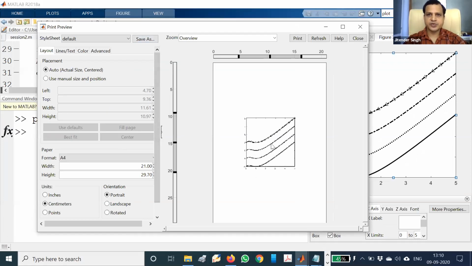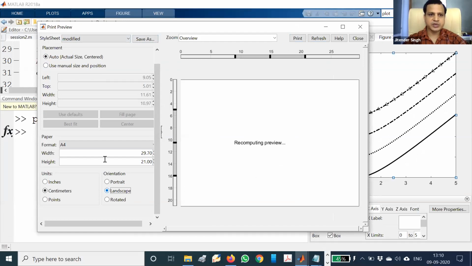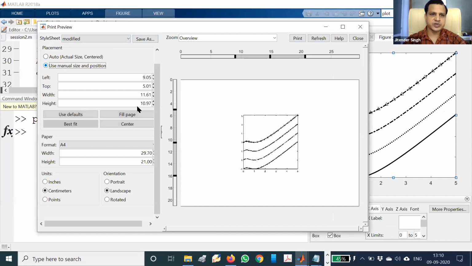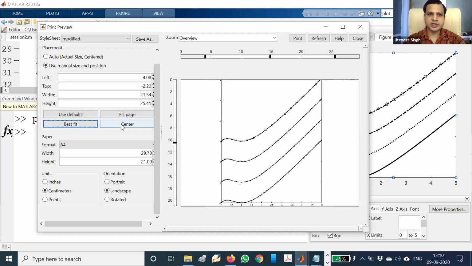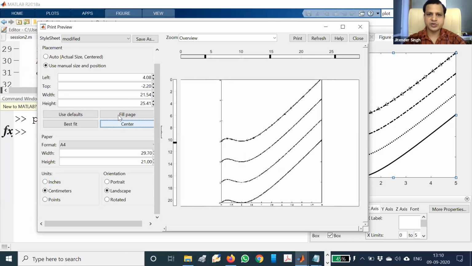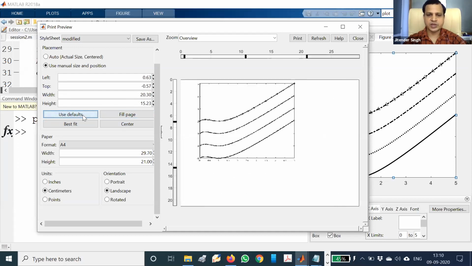And then the graph is in front of you, and you can mention the style. Here you can manage whether you want portrait or landscape, right? What kind of paper you need to print on, and then use manual size and position: left, top, width, height, everything is mentioned here. You can play with this. Best fit MATLAB will automatically calculate. Then centralize, if you want to center it. You can fill the page also, if you want to fill the page with the graph. So anything you want, you can do this, right?